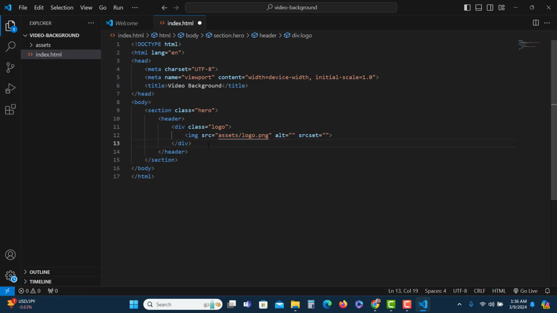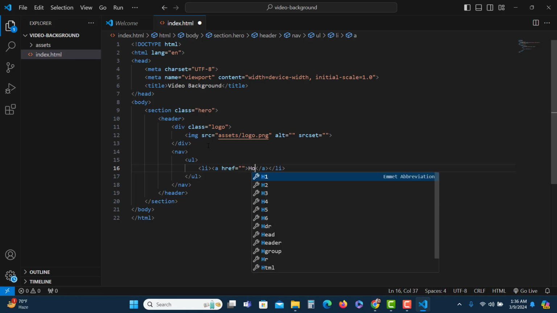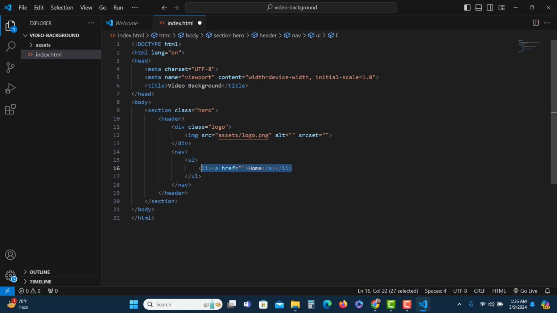Then we can put the menu items. So actually you can use the nav tag, HTML5 tag, and inside the nav tag you can put an unordered list with the list item. So first one will be home, and then just copy and paste 2 times. You can use any menu items here. I'm using home, service and contact.